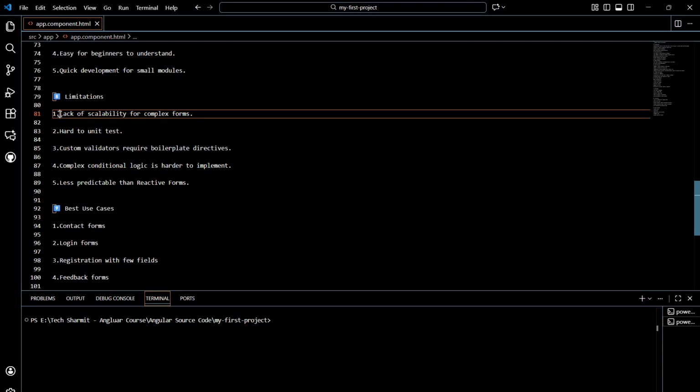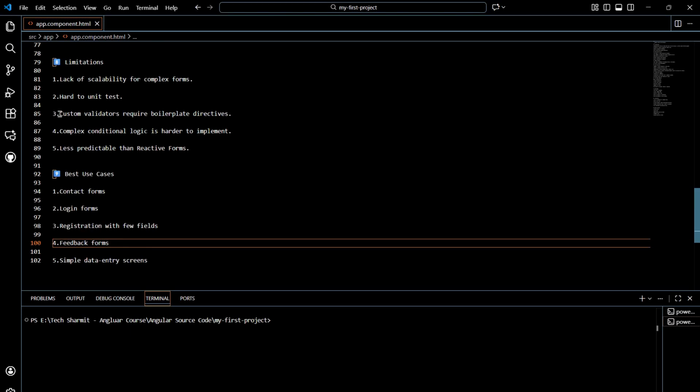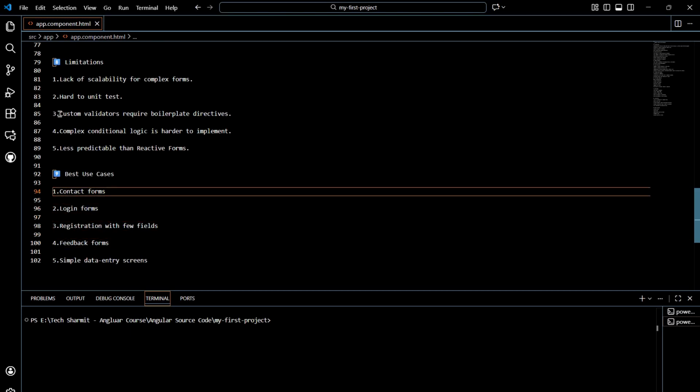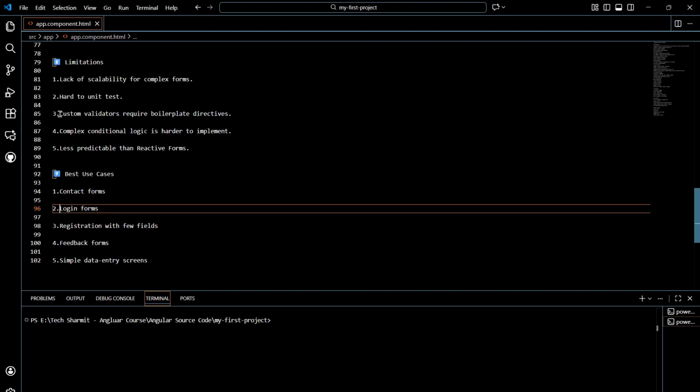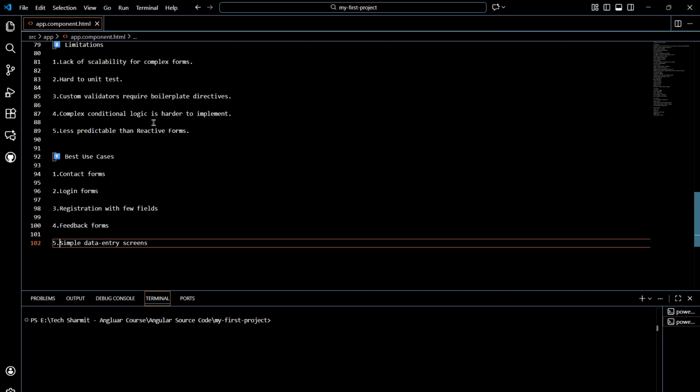Okay. Now we know the advantages, we know the limitations. Then what are the best cases where we can utilize these forms? So first, when you want to build a contact form, when you want to build a login form. If there is a registration form that needs a few fields, then in that case you can use a template driven form or TD form. And also for feedback forms and simple data entry screens. So in all these cases, you can prefer to go with a template driven form.